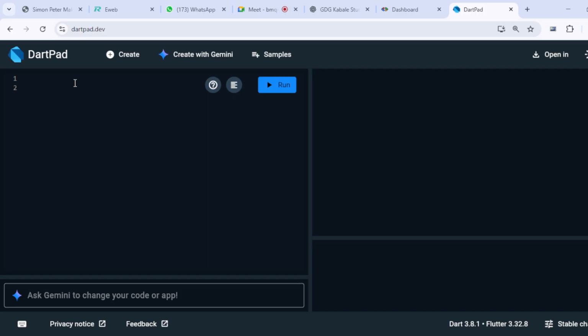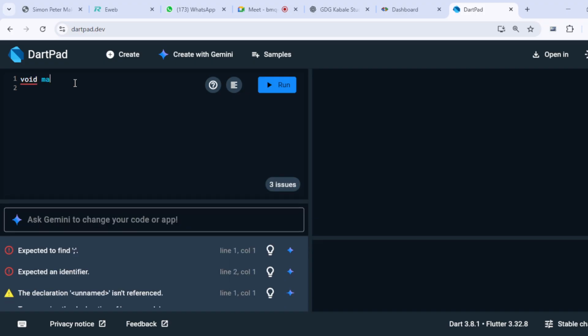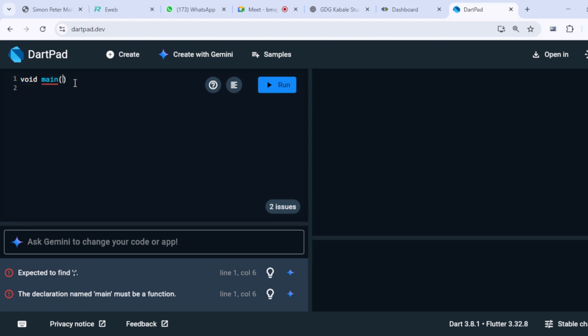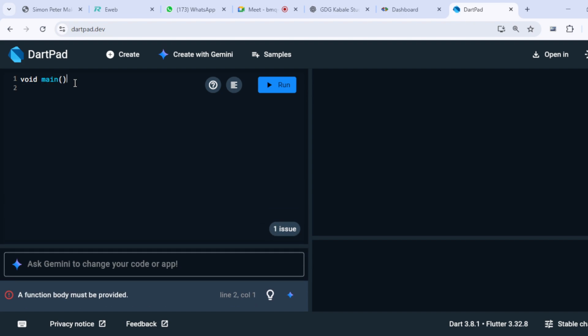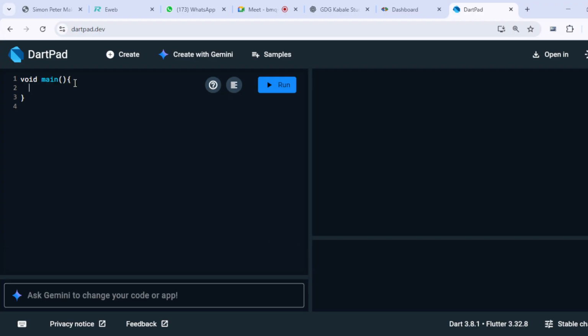Okay, so we know our syntax for that. You have to write this main, which is called the main function. For anything to be executed, it has to be enclosed in this main function. We give it the word void because it doesn't return anything. So this main function is the main function.